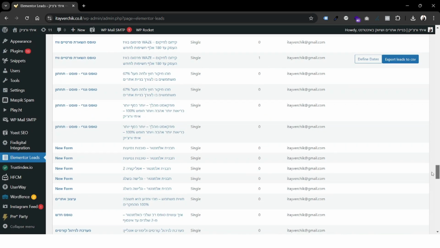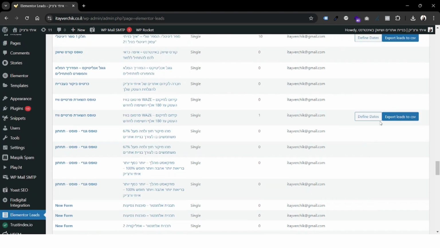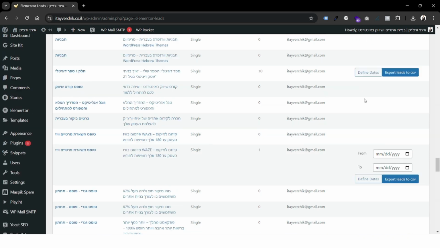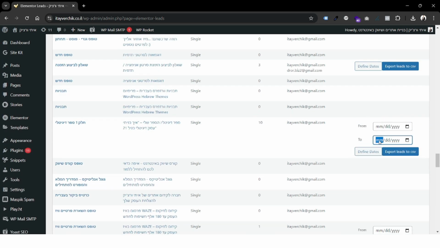So every form that has leads, I have those options to define dates, form to, and export the leads that has from those specific dates. So just for an example, I will define dates. Just for this example, I won't define anything because it's only 10 leads, and export the leads to CSV.